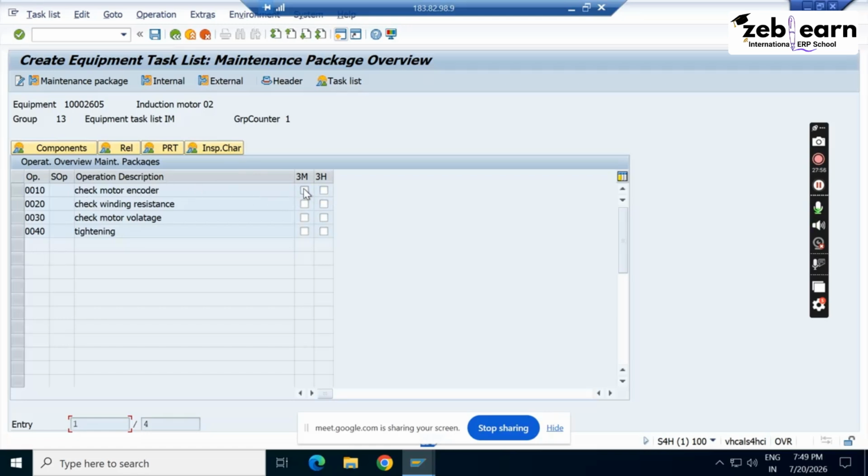To check the encoder, we should perform this operation every 3 months. To check the winding resistance, every 3 months. To check the motor voltage, every 6 months. To tighten, every 3 months, like that. Consider this 3H like a 6 month. We can modify it. How to modify? We will see this in a strategy lecture. So these packages we have to give. If you want, we can do all the works in 3 months, so you can provide the tick. Any doubt in it?